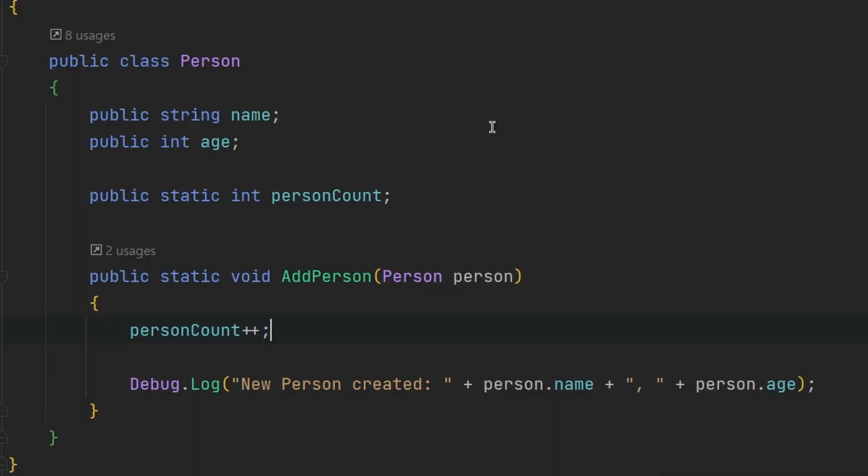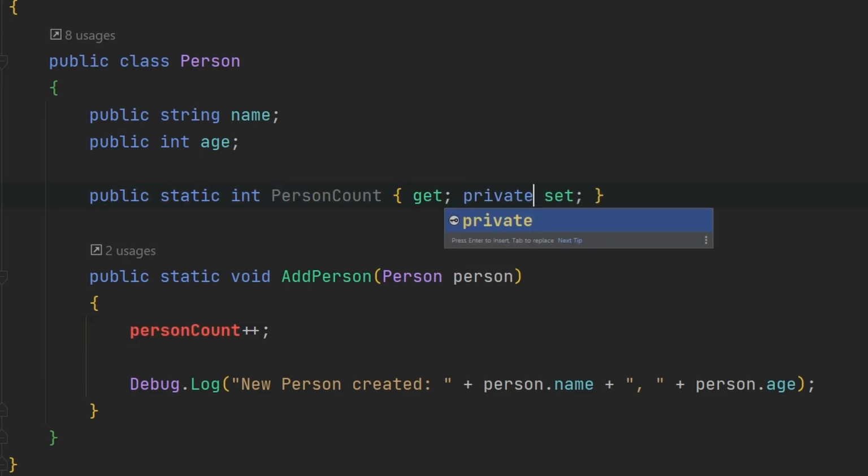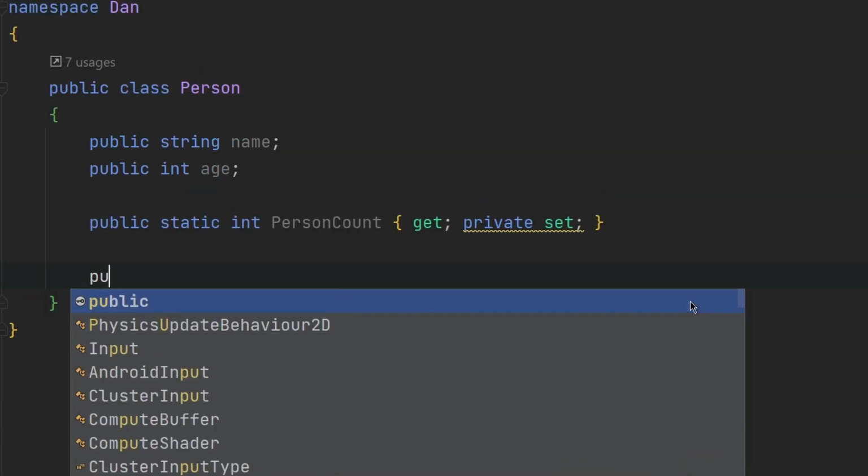Now, along with fields and methods, properties can also be static. In fact, let's use only a property instead of a field. Now that I've shown you that methods can be static, let's remove our addPerson method and just increment the person count in the constructor of the person class.